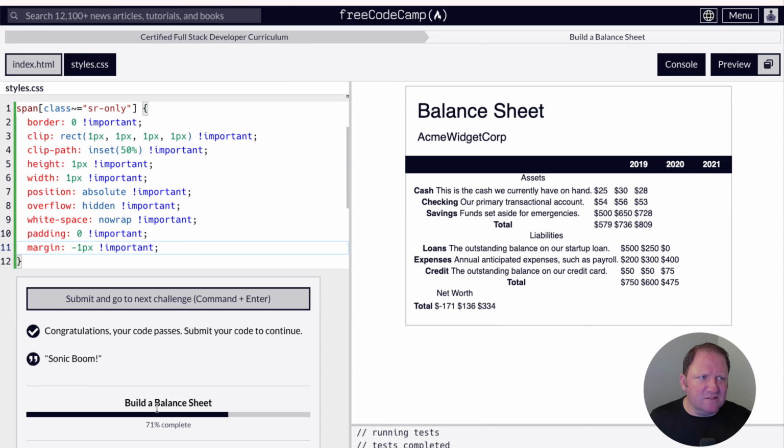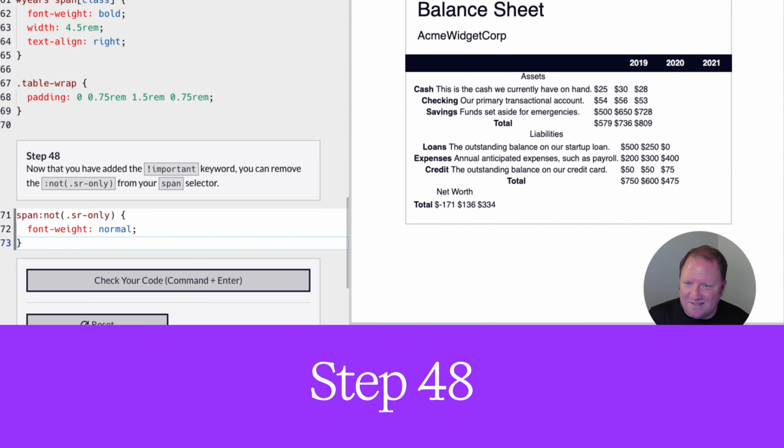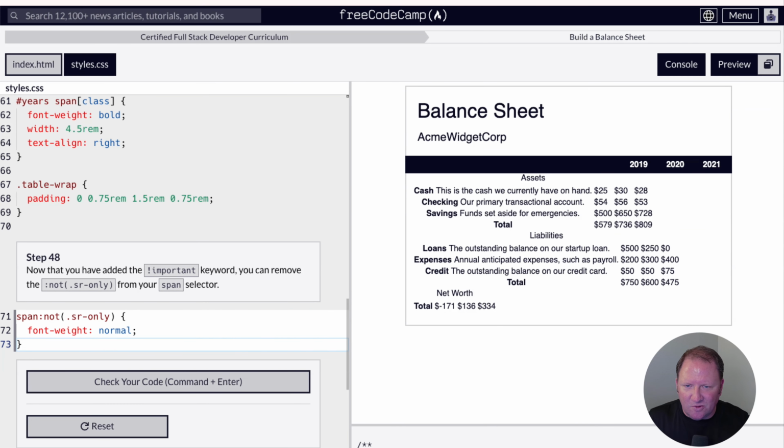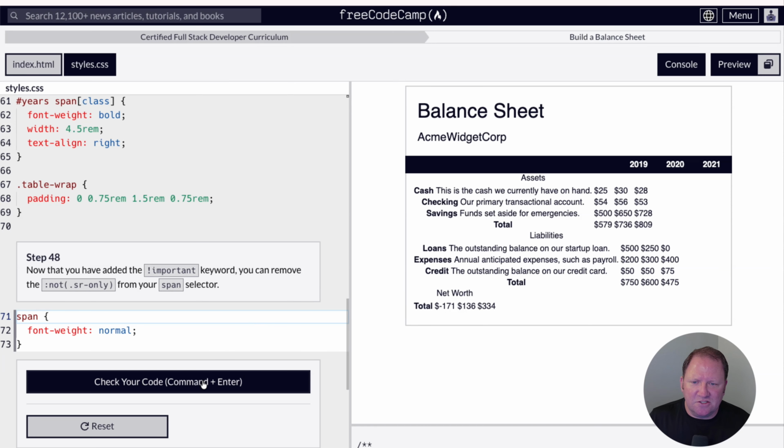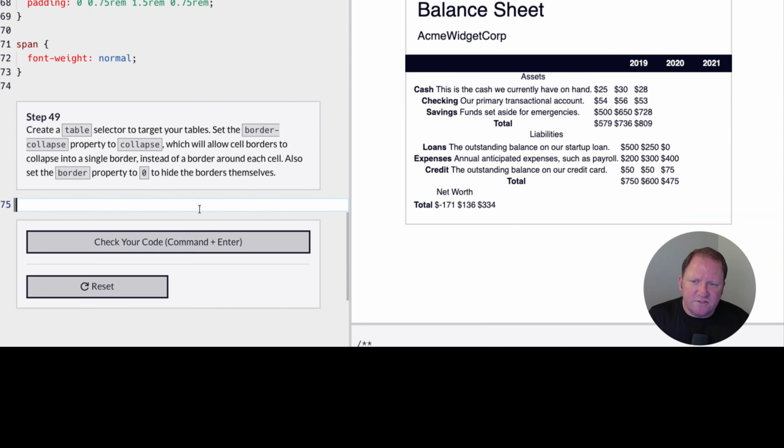We got the congratulations. Let's move on to the next step. Okay, so step number 48 here, it says now that we added the important keyword from up above, we're able to remove this not here. And so that's what we're going to do. Simply remove it. And we shouldn't see really any change on there. We're just saying it is unneeded at this point. All right, let's go ahead and check our code. Congratulations.